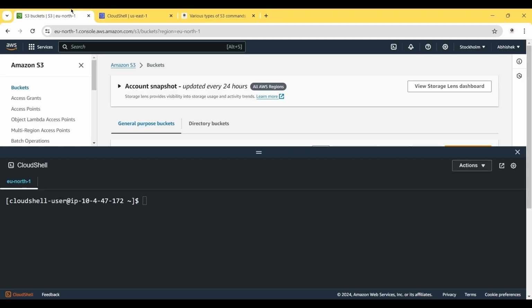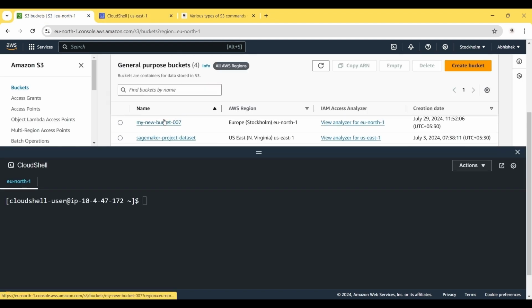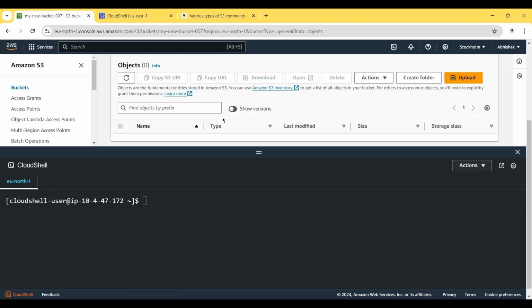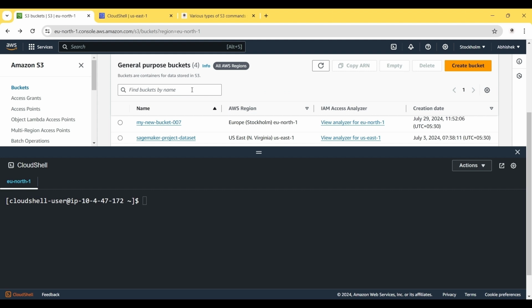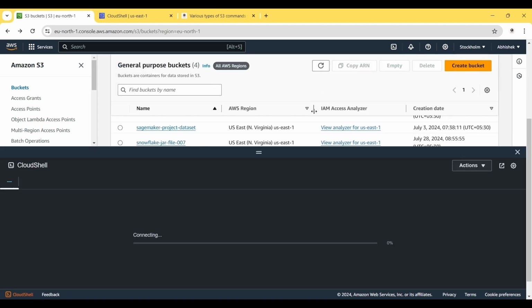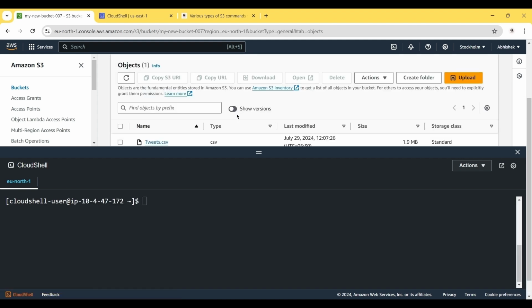You can verify it by going to the S3 bucket and go to that bucket that you have created. Just do one refresh. And here you can see there is a file present. We have name as twit.csv.